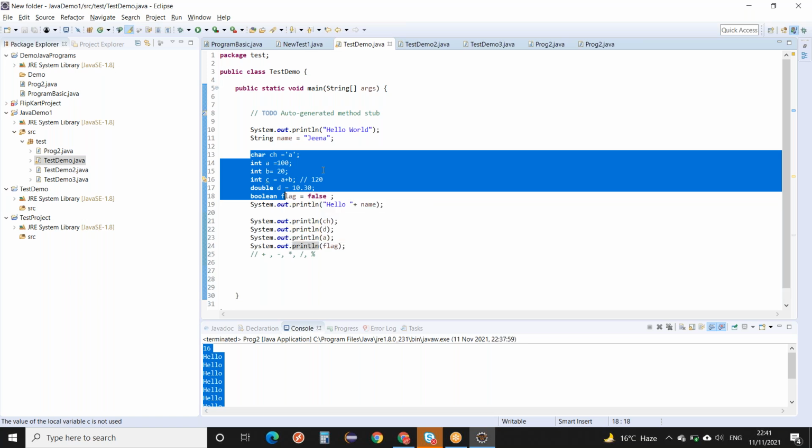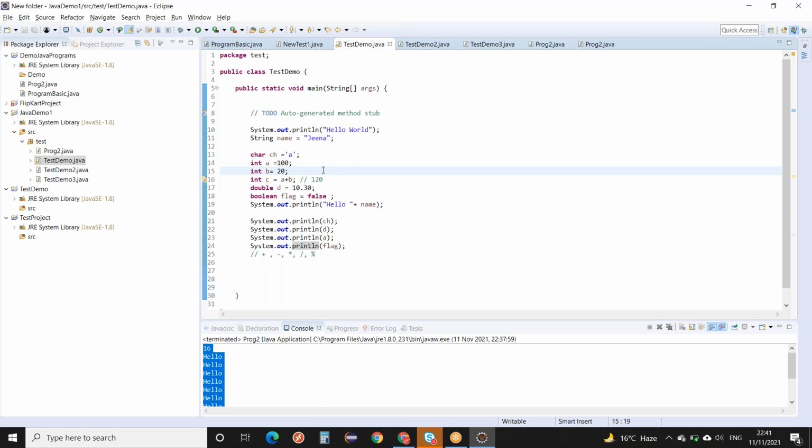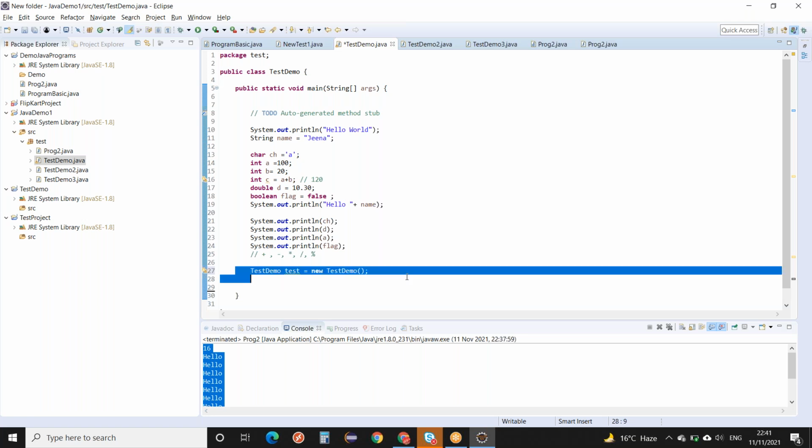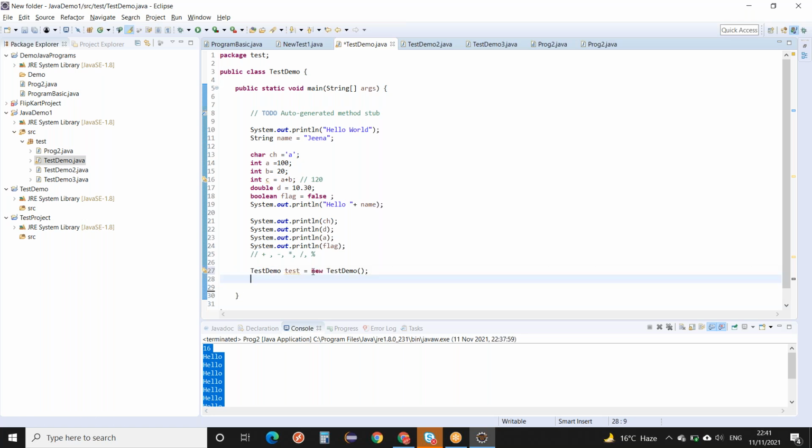Each class can have multiple objects. We can create multiple objects. So how do we create an object? This is your class, and I want to create TestDemo test equals new and your class name. So this is the way you create an object of any class. This is the syntax, and new is a keyword. This new will create an object test of type TestDemo class.